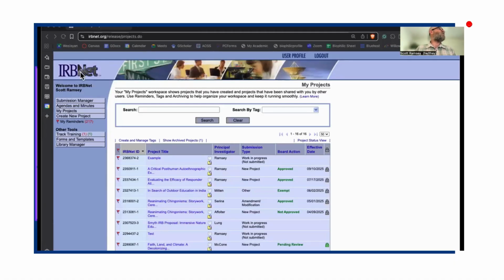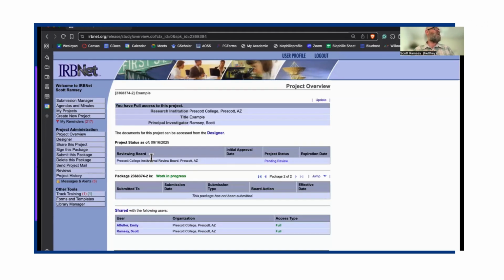Ultimately, you're going to come in and click on your project. In this case, the example is the project, and you'll notice that I've messed with this a couple of different times in trying to create this video. In this case, it's IRB number 2368374-2. The -2 indicates that I've already done some form of modification. So anyways, I'm going to click on my project.